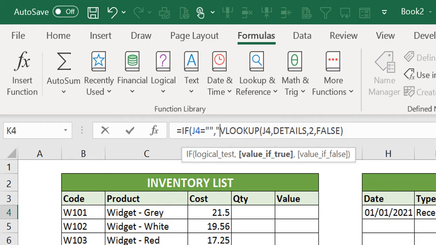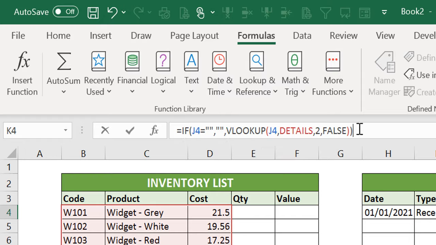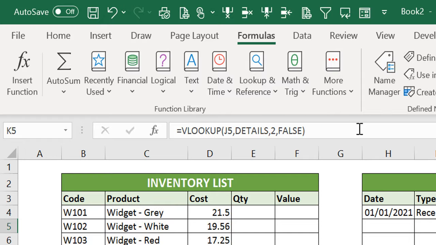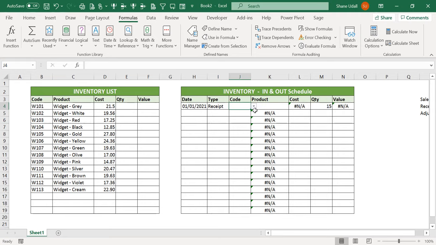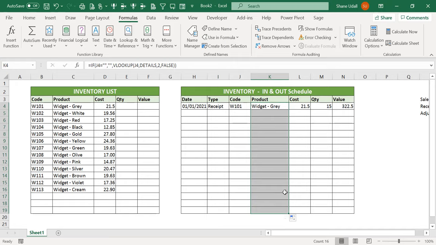equals, inverted comma, inverted comma again, followed by a comma, then inverted comma and inverted comma again, followed by a comma, and then enter a final bracket at the end of the formula. Once the formula is complete, press enter. And now, if you delete the code value in cell J4, you do not get the NA error message. Now, copy the formula all the way down to K19.